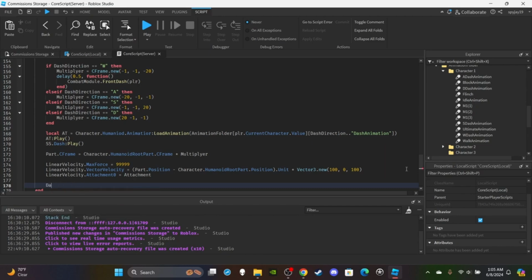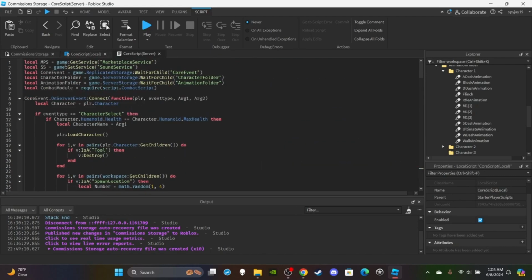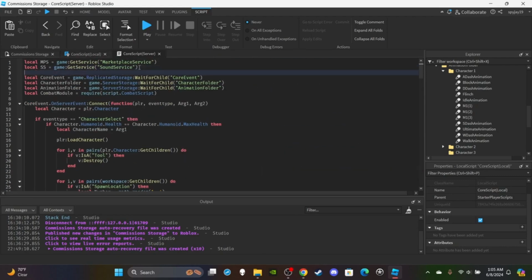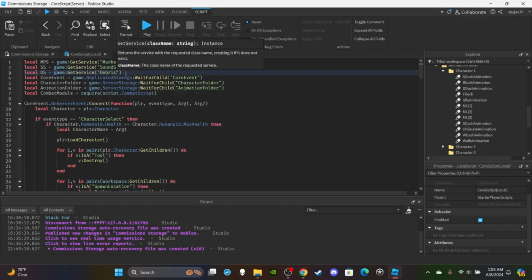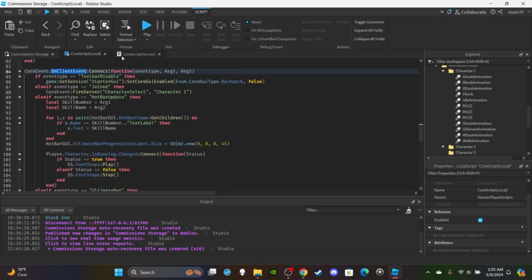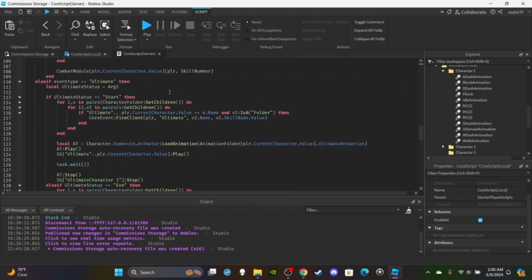And then lastly, you're going to say ds. Oh, I forgot to do that. We actually need to get the debris service. So you're going to scroll all the way to the top, and then just like we got the marketplace service and the sound service, we're going to get the debris service. So local ds is equal to game get service, quotation marks debris. I really don't think this is a service because it doesn't have the word service. I've just been calling it that for a long time, but we're just going to stick with that.